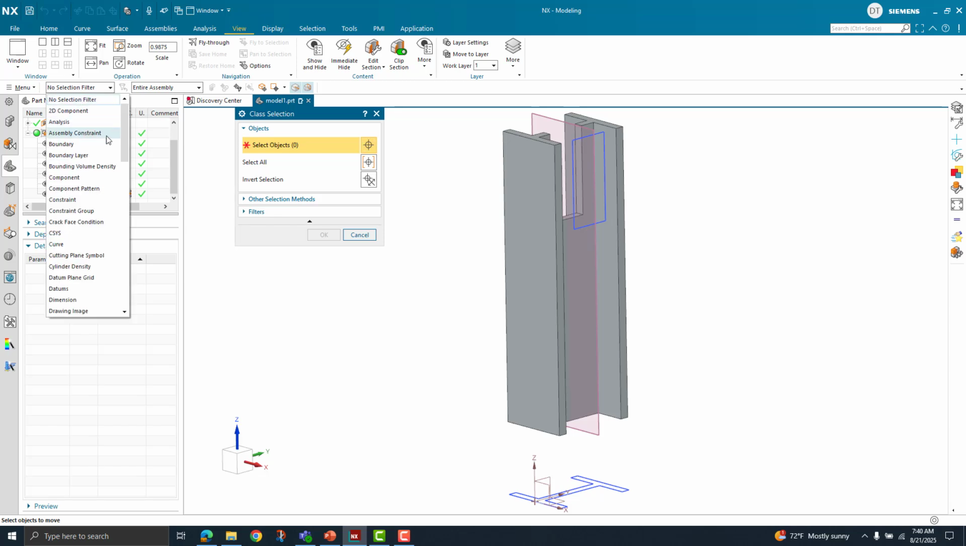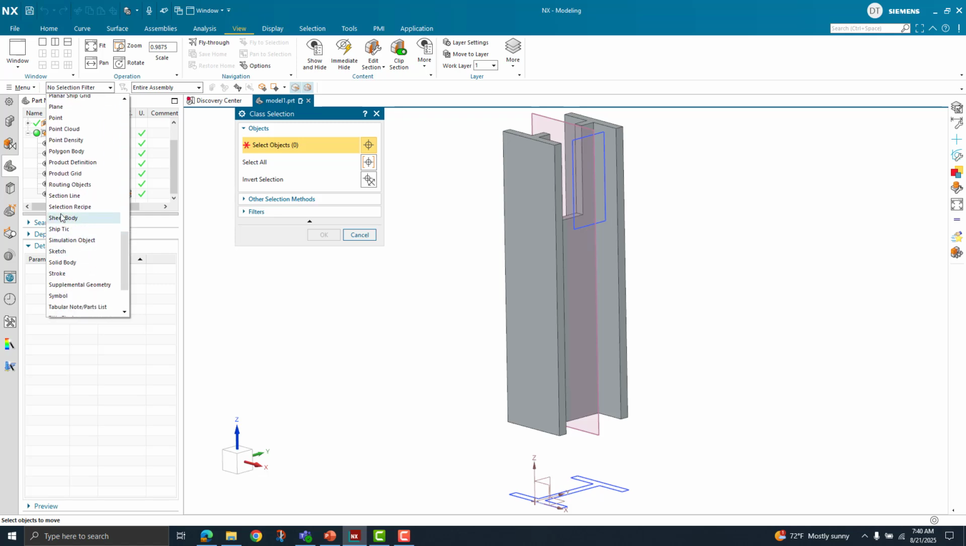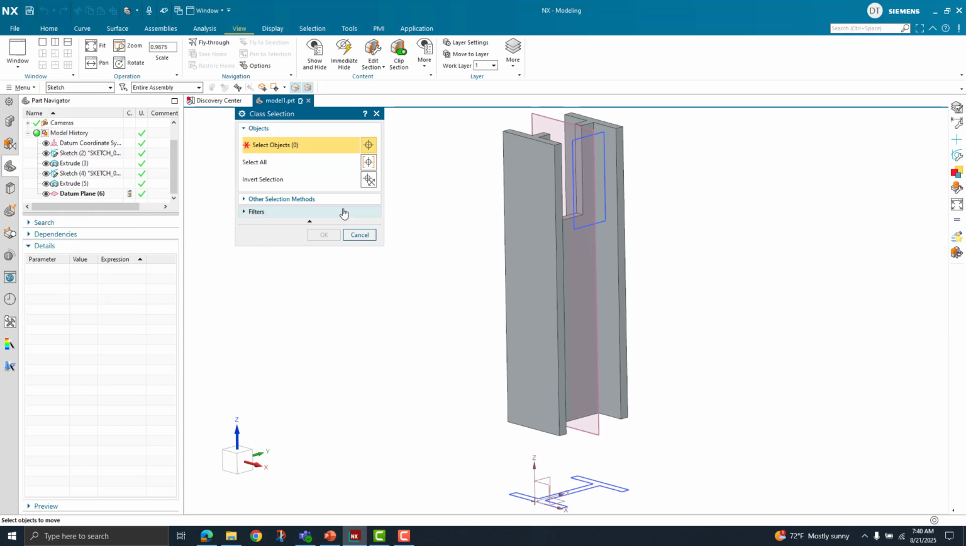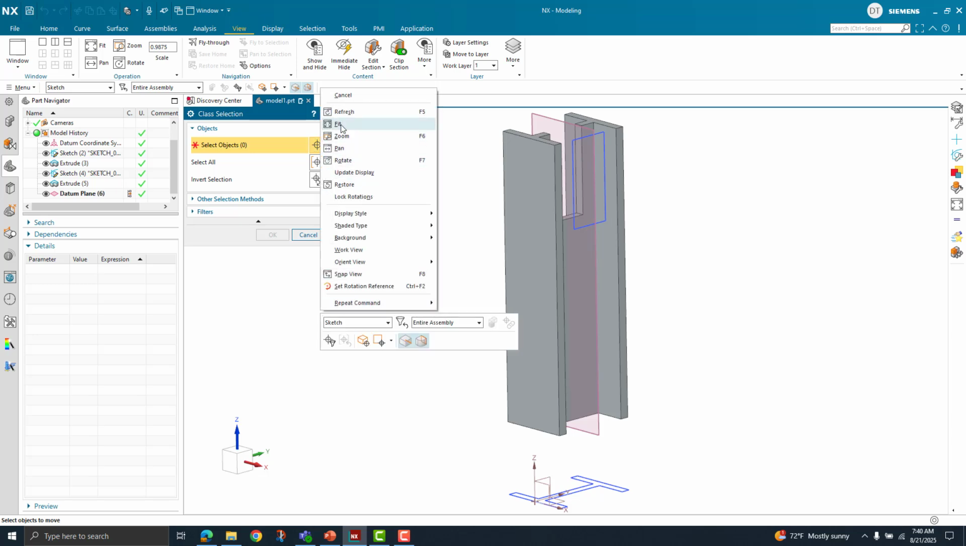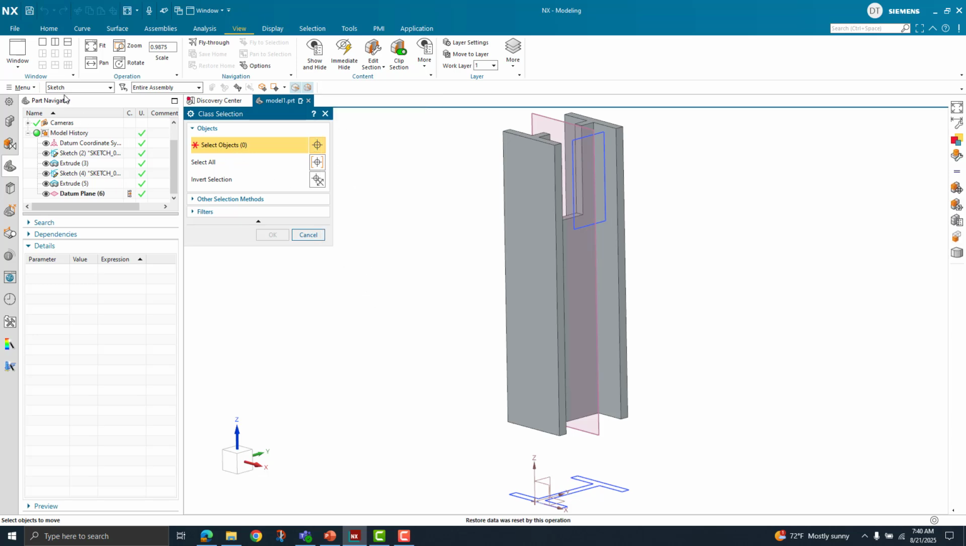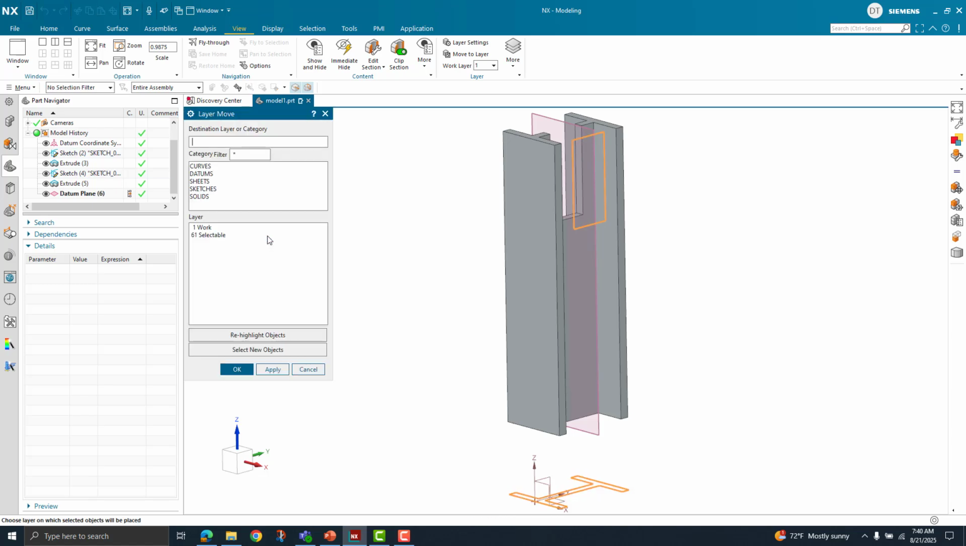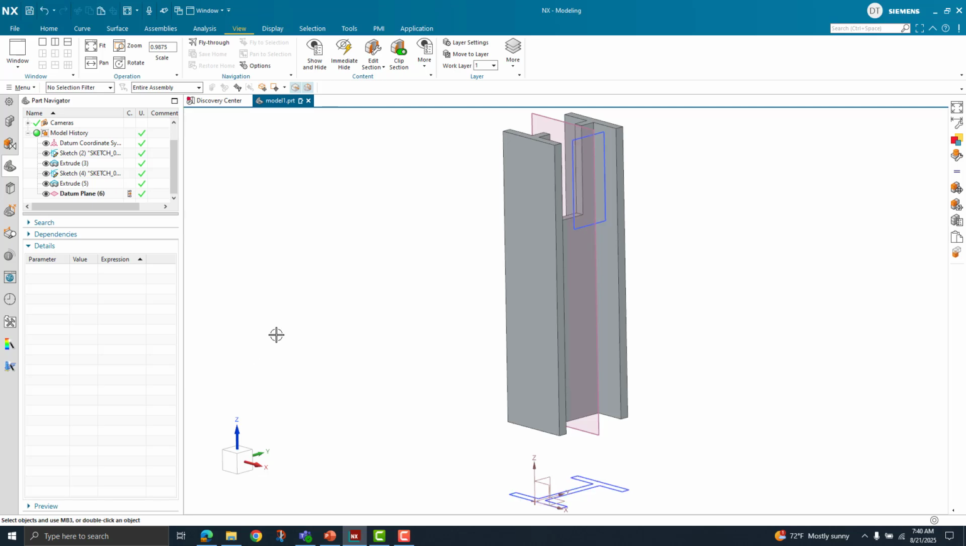So I'm going to say I want to move all sketches. There they are. So the first thing to do, I might just do a fit just to make sure. Now I've got to set the sketches and I'm going to say select all. OK. And I want to move them to the sketch layer. So I'm just choosing the category. OK.